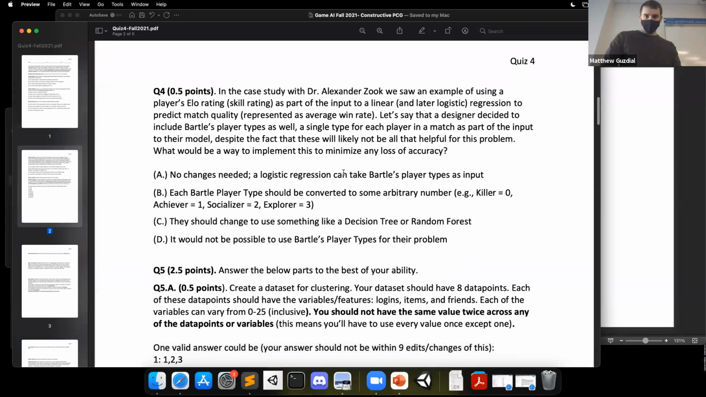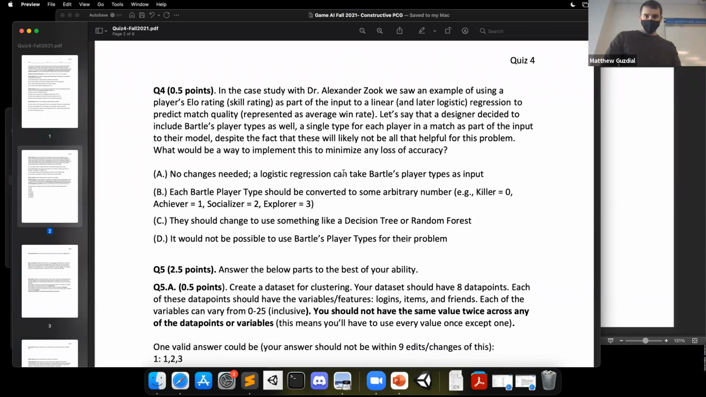Okay, and then finally, the one that was a little bit more complicated. There's a lot of stuff happening in this one, but the thing that actually matters is this last little bit right here. So let's say a designer decided to include Bartle's player types as well, a single type for each player in a match as part of the input to their model, despite the fact that these will likely not be all that helpful for this problem. So given that, what would be the best way to implement this to minimize any loss of accuracy? So A, no changes needed. A logistic regression can take Bartle's player types as input. That's not true. It has to have numeric input for a logistic or a linear regression.